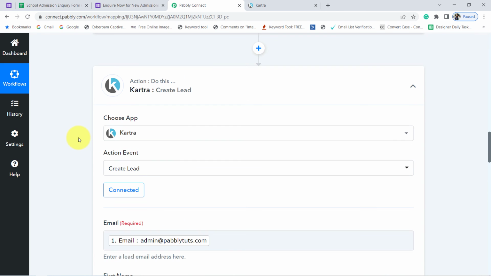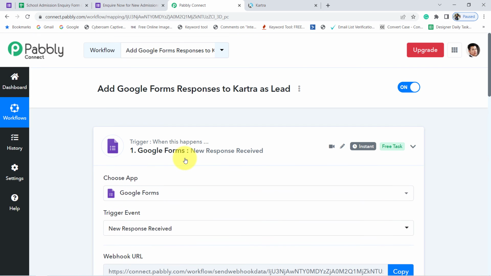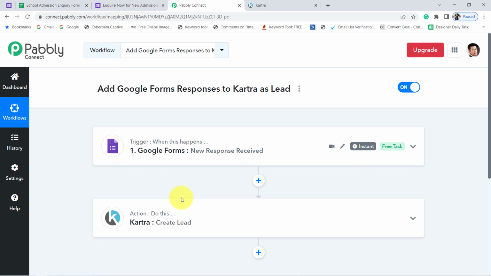What does that mean? That whenever from now onwards a person submits the form, the same person will be added to Kartra automatically as a lead. And once you create this automation, you don't need to do anything again and again. Everything will work in the backend.